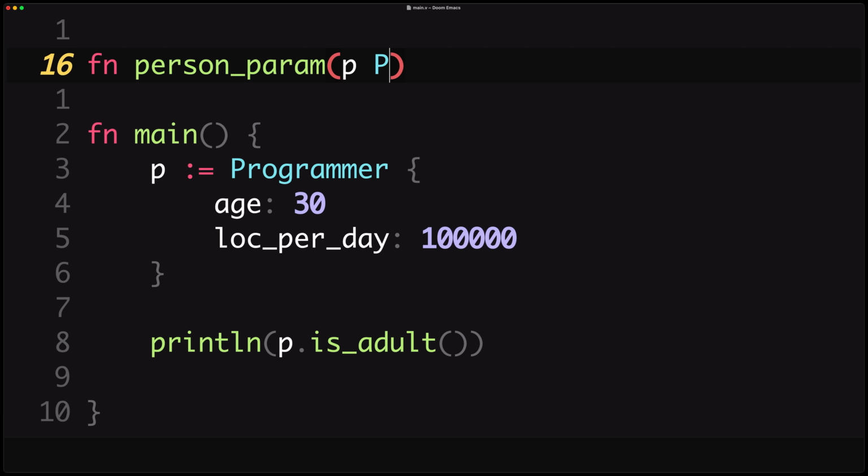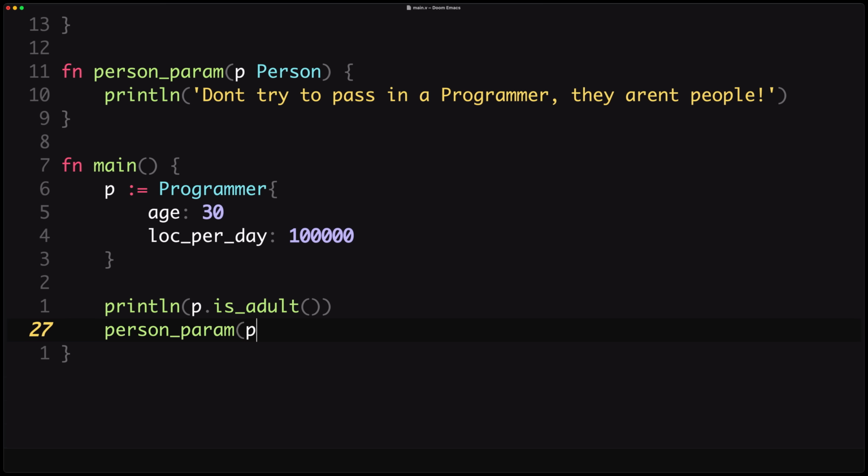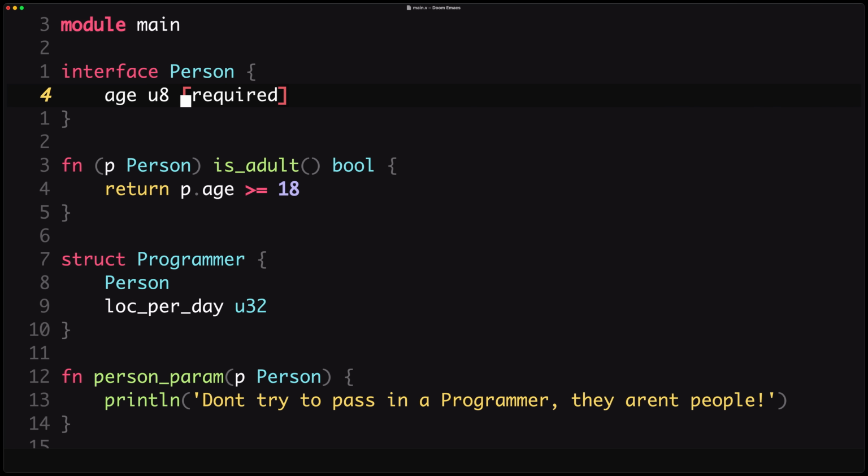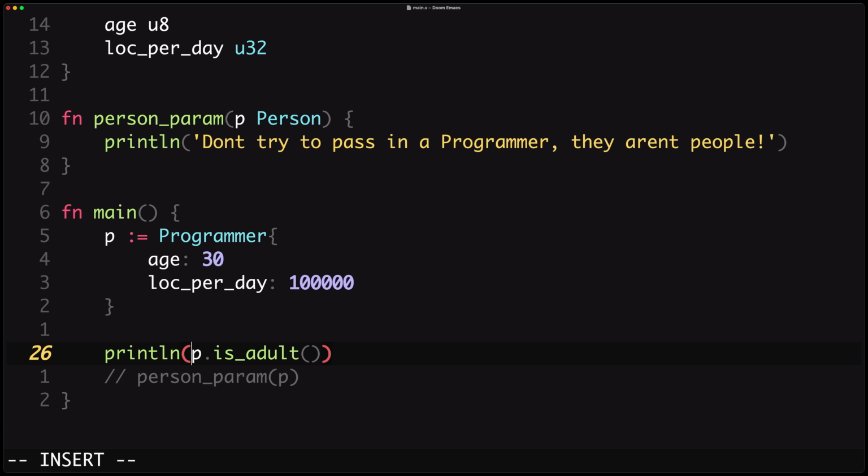But again, there's no polymorphism here. You can't pass a programmer to a function that has a person parameter. But V does have an interface construct which does allow for polymorphism. And there are some things about it that are pretty unique compared to the equivalent construct in other languages.